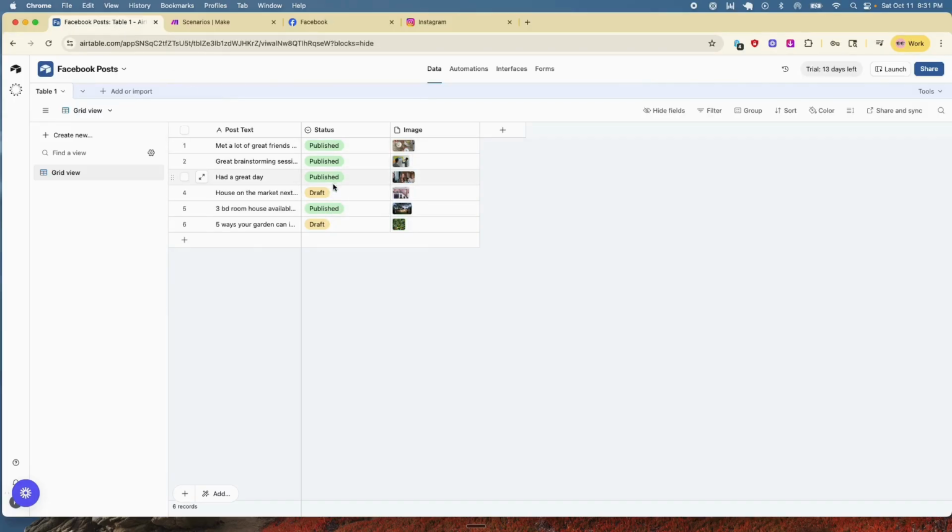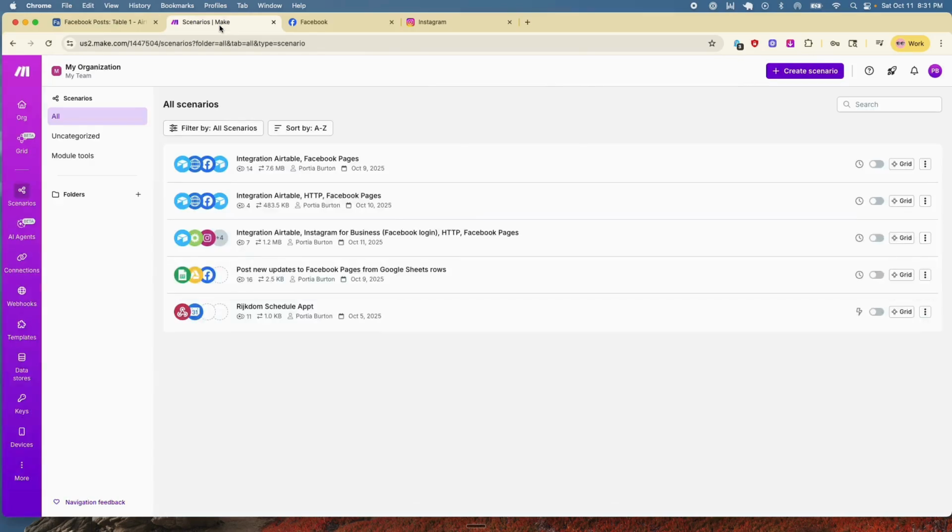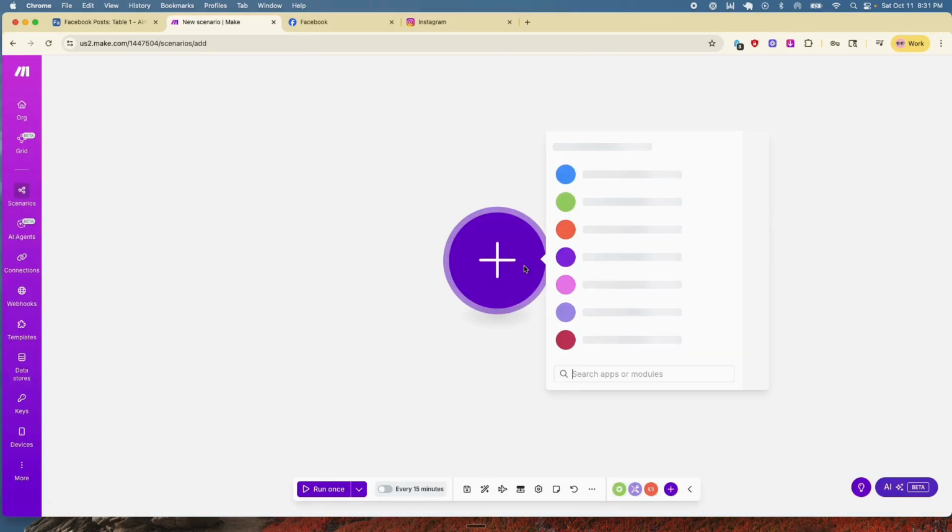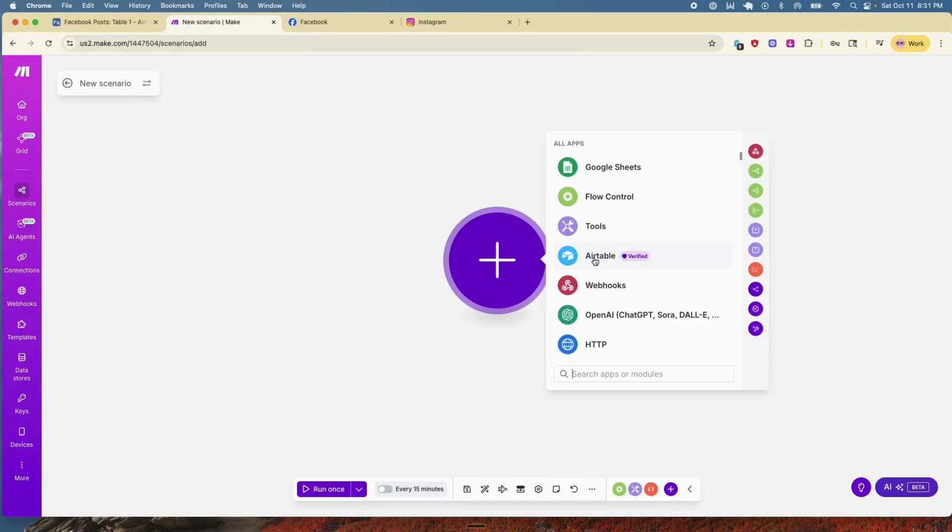So this is the content we've already published. We are going to publish "5 ways your garden can increase your property value." So just showing you our data. First thing we'll do is go into Make. We're going to create a scenario. And once again, we're going to get our data from Airtable.